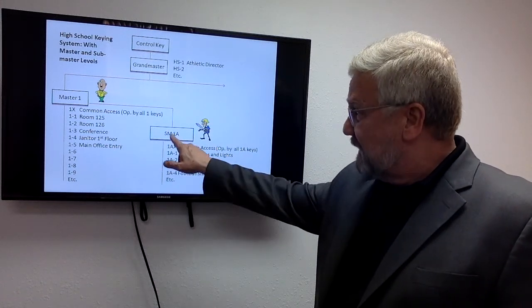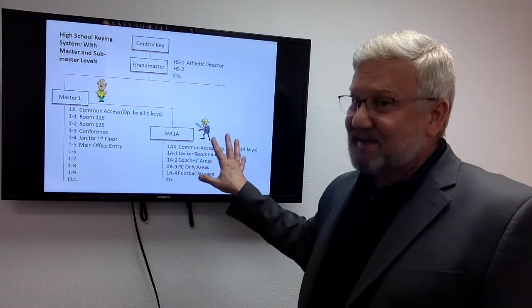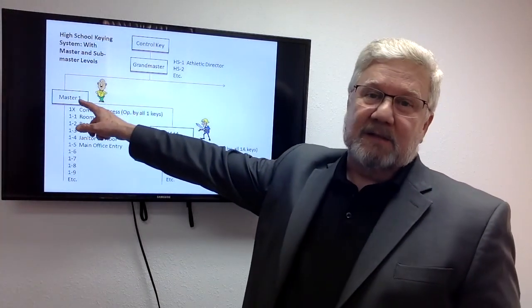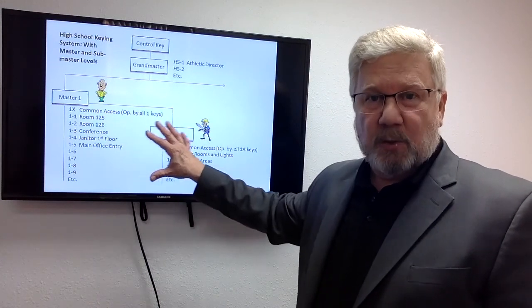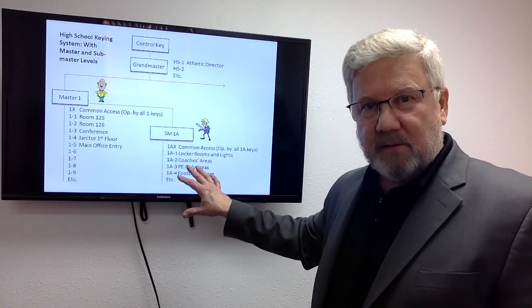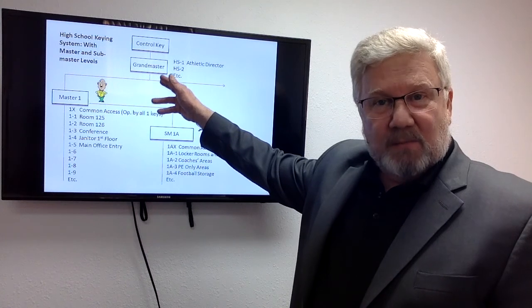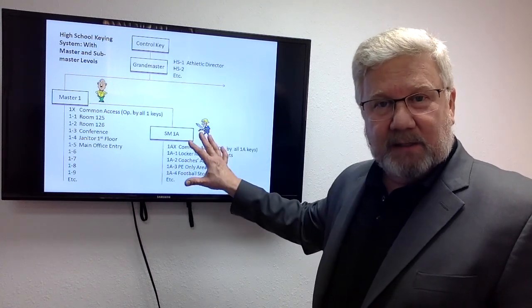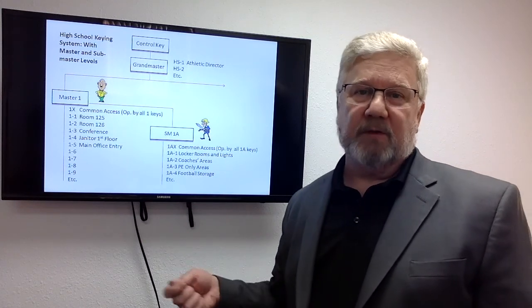Of course, it still starts with a 1. So even though it's a little kingdom on its own, it's not on its own. It still answers to the master one. The master one gets into all of this stuff too. So the custodians can come and get into here. The building principal can get through all these areas as well. As the Grand Master, the Director of Facilities and Maintenance guys, etc., they're going to be able to get into all these areas as well. And the control key can still pull all of those cores.